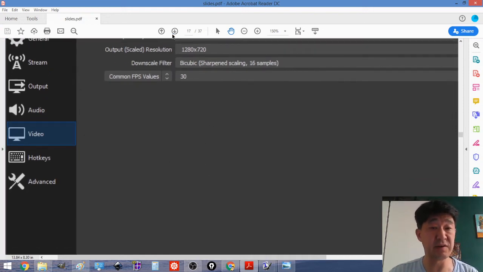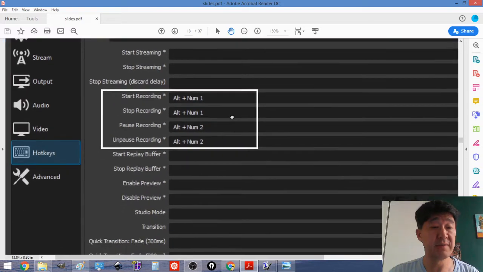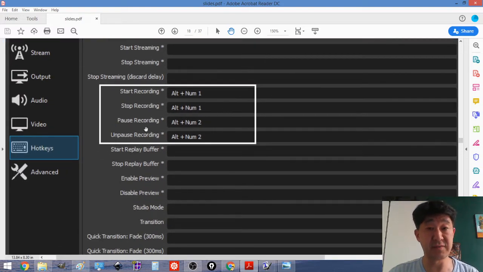This hotkey is very useful, so I'm going to show you. If you go to hotkey, these four things are very important. The start recording and stop recording, and you can declare the hotkey as the Alt key and a number key. So Alt and number 1 is going to start recording, and so you don't have to go back to this OBS software and click on start recording. I'm just looking at this PDF file here, and I started this entire thing by just pressing Alt-1, and then it began to record.